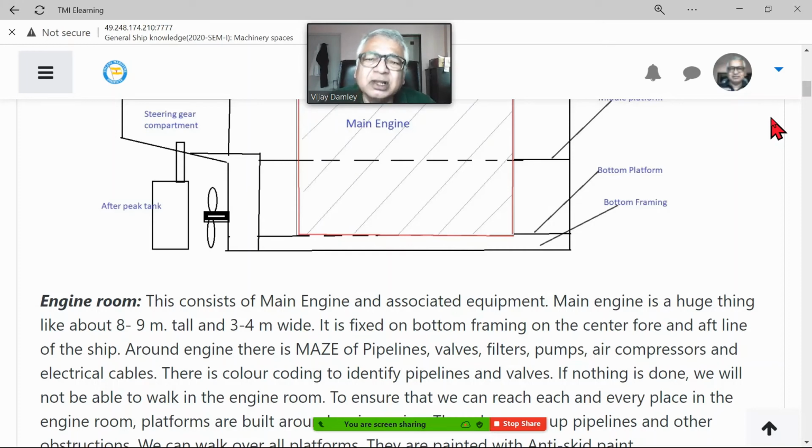Then, a large number of pipelines. There is a color coding of pipelines, because it's not humanly possible to remember each and everything. So there are indicators like color coding, pipelines, valves, a lot of stuff is color coded, so immediately you know this is that. And on a typical ship, you can have something like 100 plus pumps, more than 100 pumps. More than 100 is quite normal, I think.